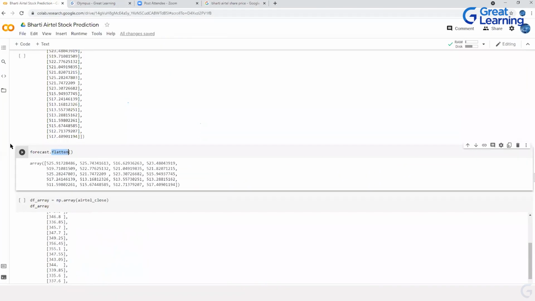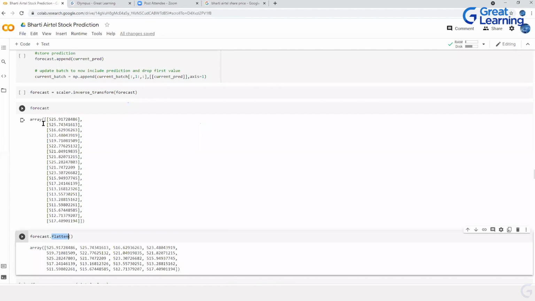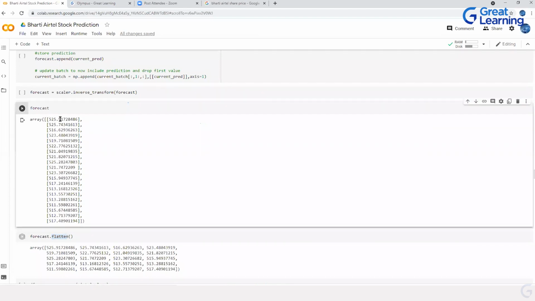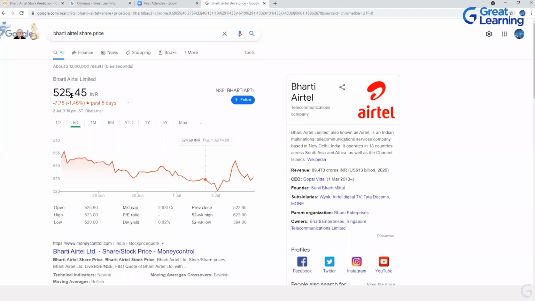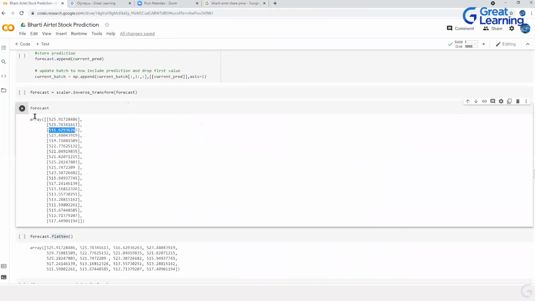I said 29th July, sorry, 29th June was the ending date. So this is future: 30th June, 1st July, 2nd July. And on 2nd July, my model says it should have been 516, but the actual price was 525. Right? There is a 2% error in this model.